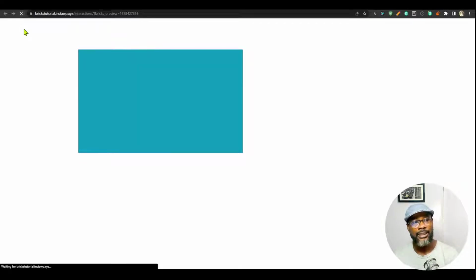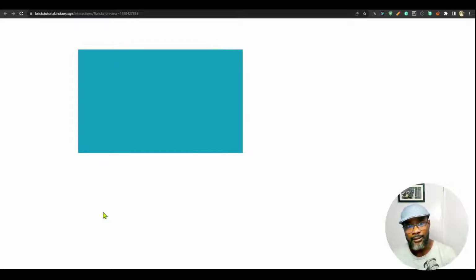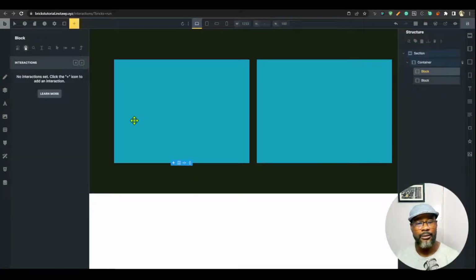Now let me refresh that again. I'm going to use the keyboard to tab. Now I've tabbed. Now you see it receives focus. Once I tab again and it loses focus, that means it is blurred. You see, it loses focus and the action takes place. So you understand what is going on here.